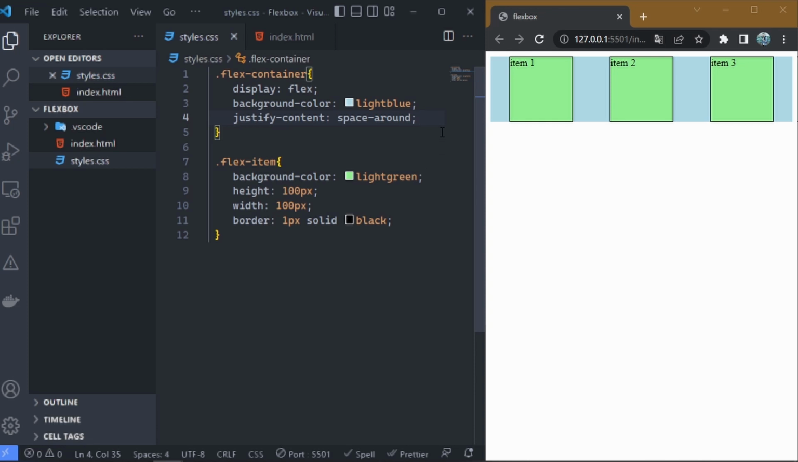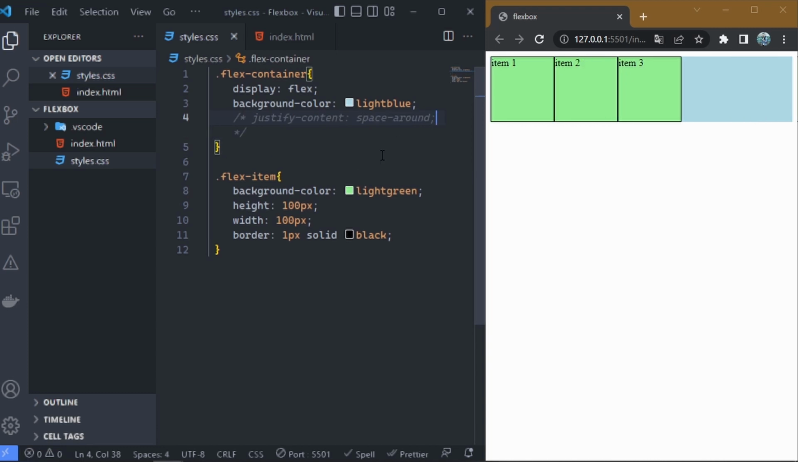So let me just comment this justify content property. We are done with it. We are going to be taking a look at another Flexbox property which can be applied to the flex container. If I comment the flex justify content space around, the items move back to the start. So you notice that this is Flexbox, and we have some items inside the flex container, but we can have more than 3 items. You can have any number of items we desire.